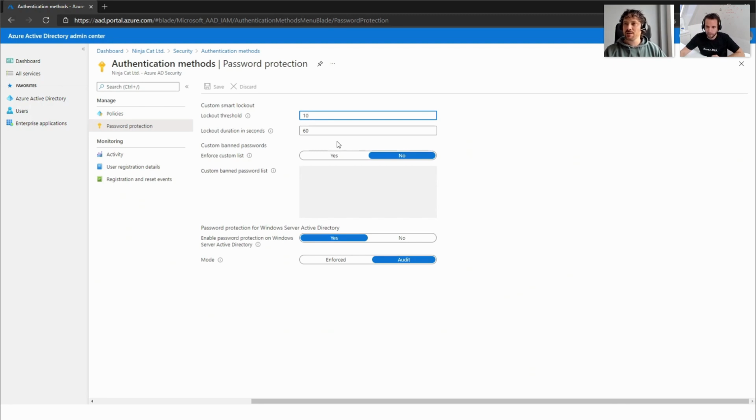Here is where we can do the configuration of our smart lockout policy. So this is the default. If within 1 minute we will have 10 failed attempts, well, we will actually lock you out. And there is something additional that we can do. We also can add a banned password list. So there is already a banned password list from us.